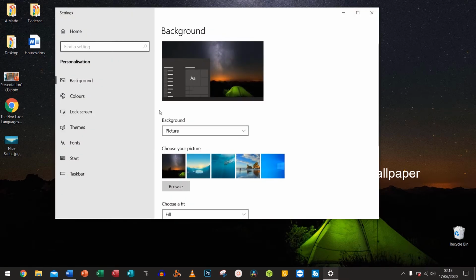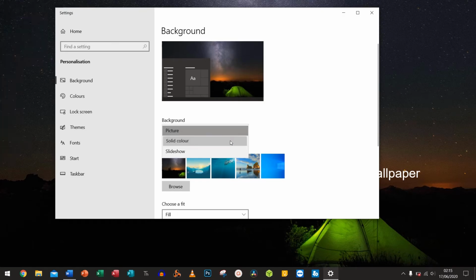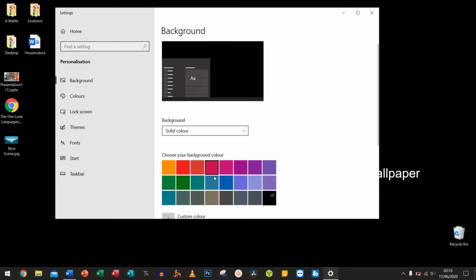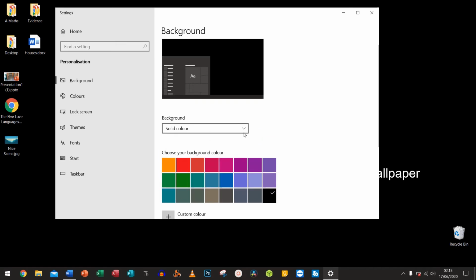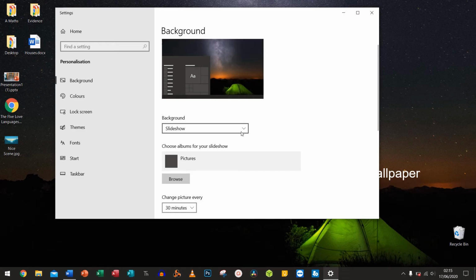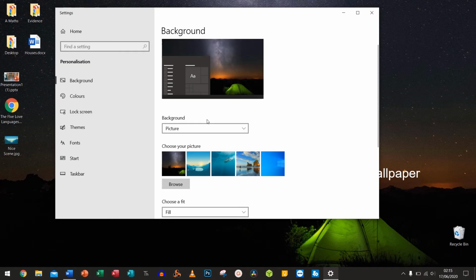When this window pops up, where it says background here, you're going to want to choose picture if you want to use a picture. You might want to use a solid color, and what that allows you to do is simply pick your favorite color from the list. You might also want to use slideshow, but slideshow and pictures work in more or less the same way. So let's go back to pictures.